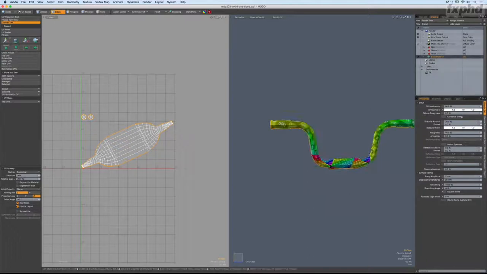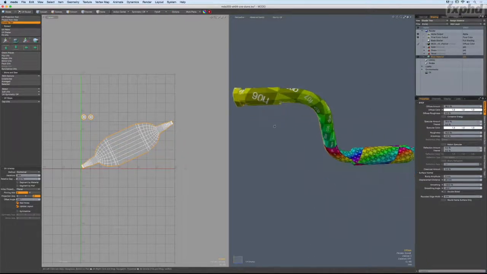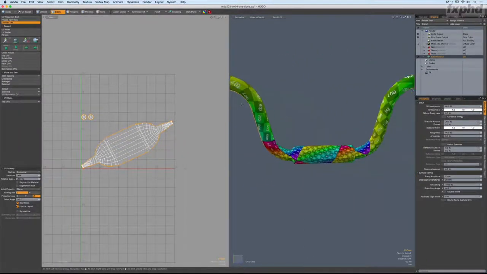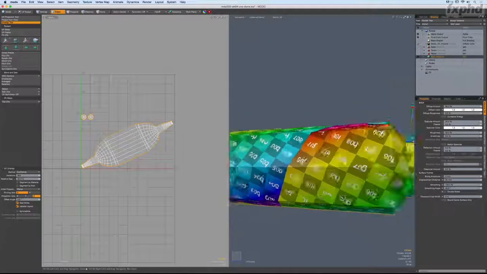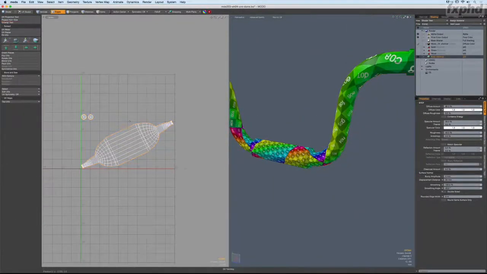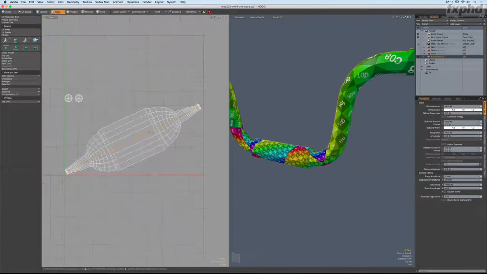Let's turn on my texture. And you can see that in certain areas it's looking really, really bad. In other areas it's looking pretty good. So let's look at some ways that we can go in and continue to refine this.